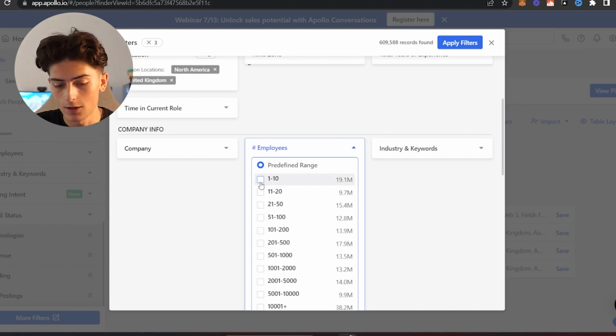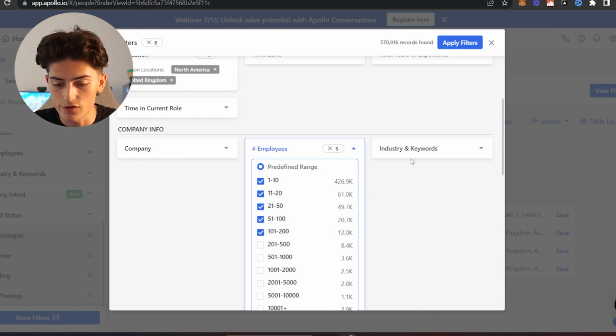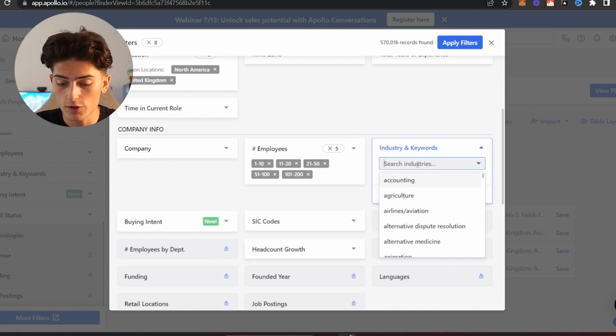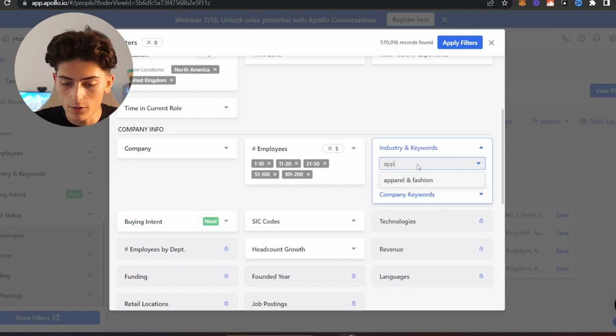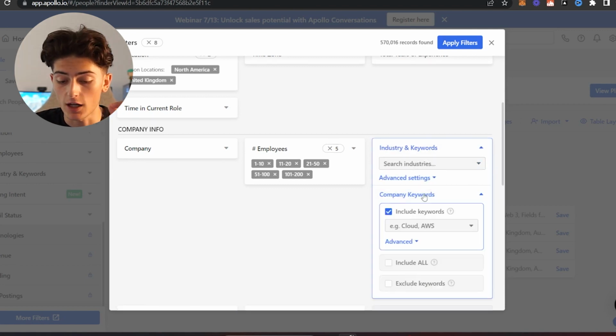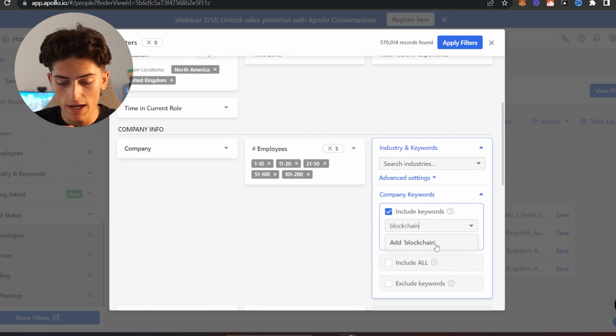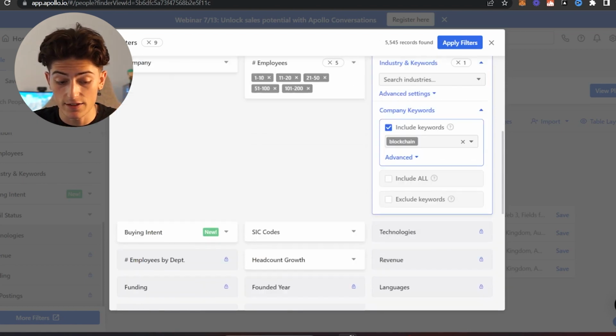If you're looking for anybody in any of these employee ranges, that's perfect. So we're just going to go ahead and do all of these ranges. Industry and keywords: you can search industries right here. So if it's apparel and fashion, you can do that. Or you can also sort by the company keywords. So for example, I'm just going to say Web3. You know what? We're just going to say blockchain. That's going to be more broad. So go ahead and throw keywords that actually make sense for you.